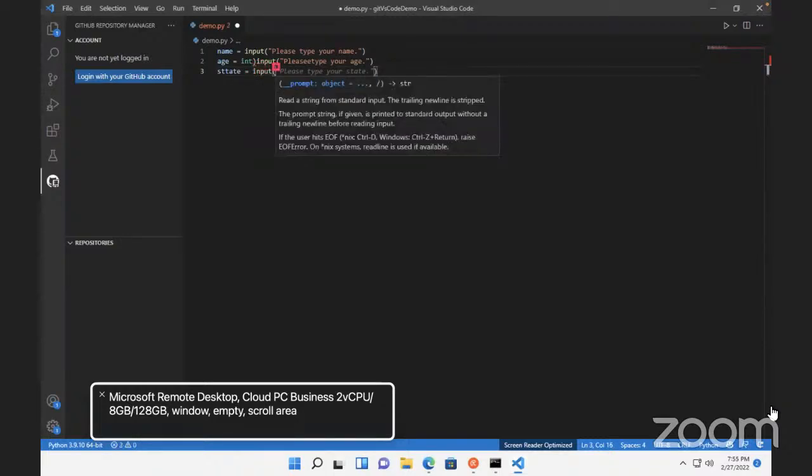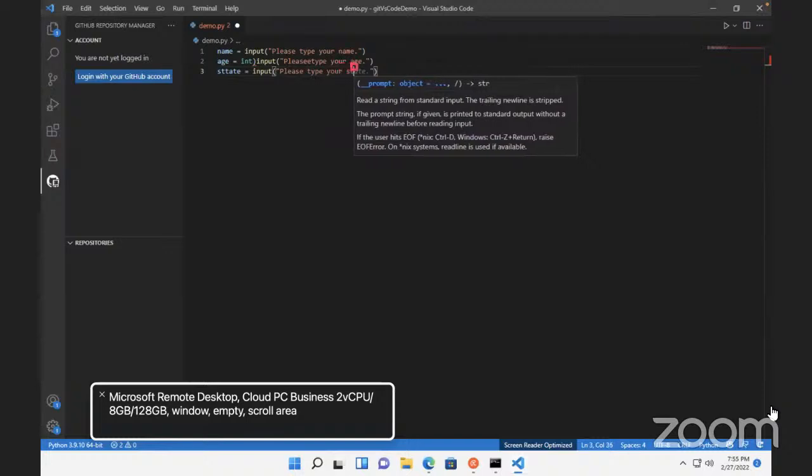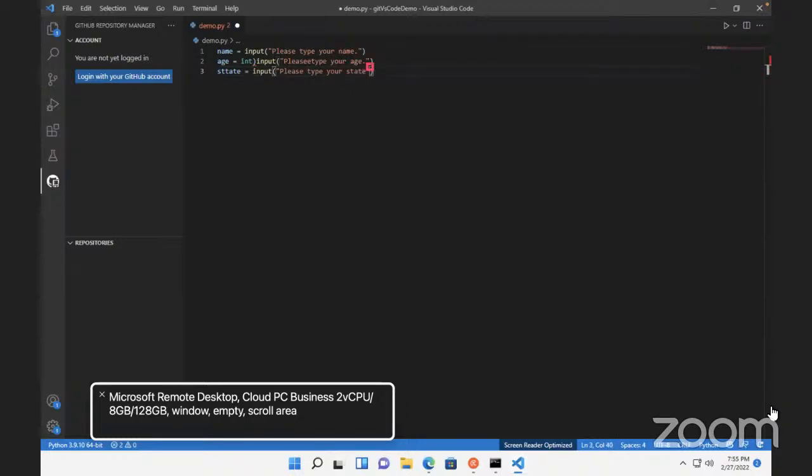Input, left parenthesis, prompt, quote, please type your state, quote, right parenthesis. State equals input, please type your state. Now we typed in name, age, state.